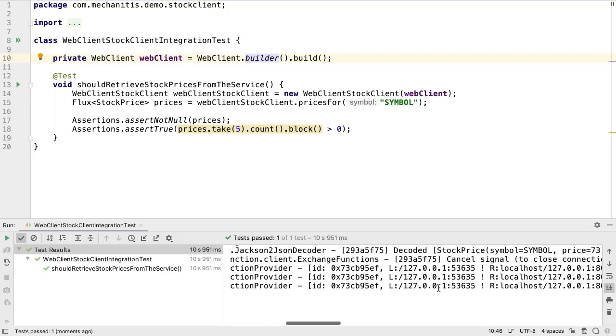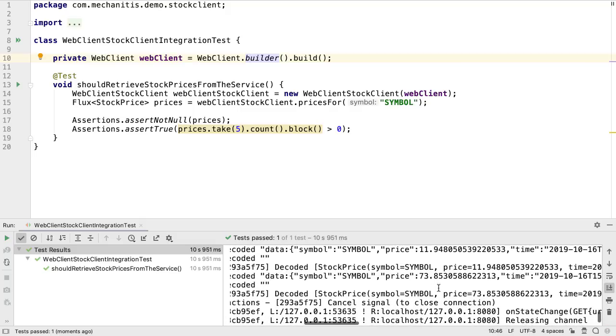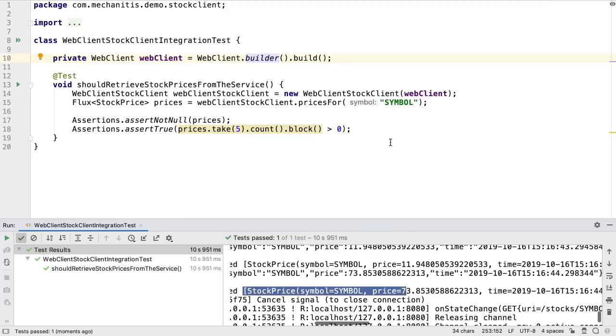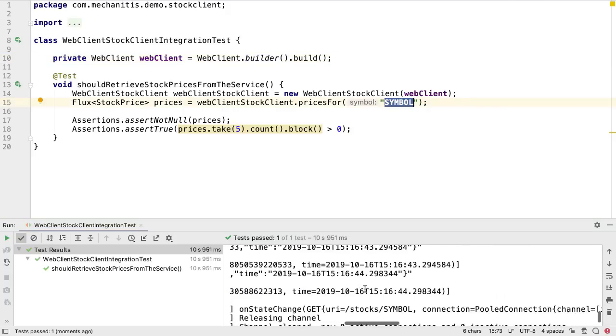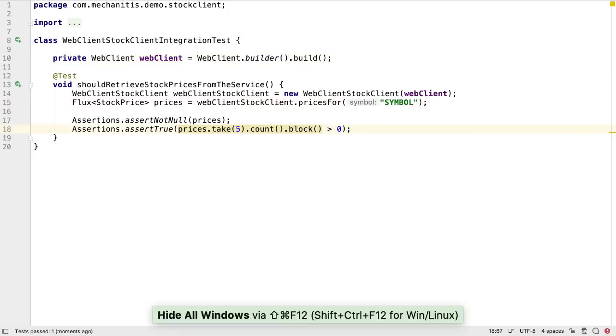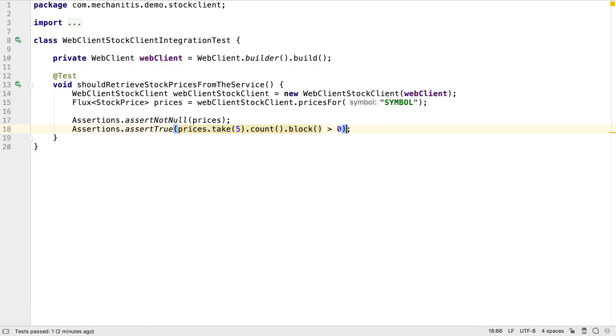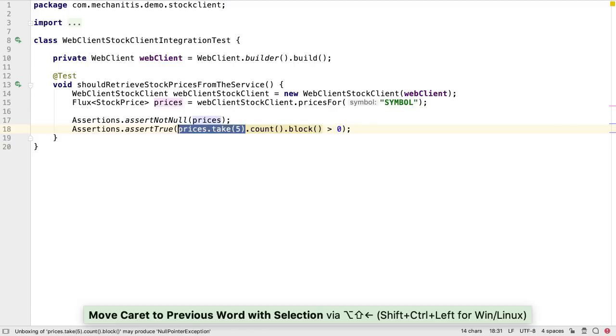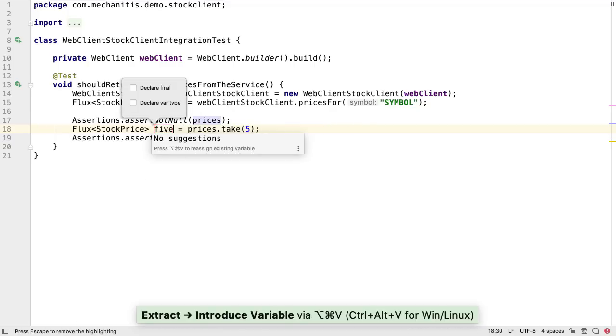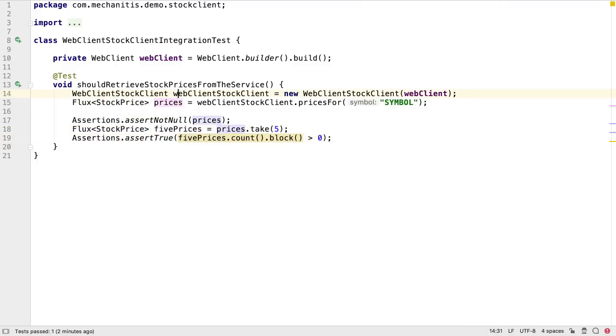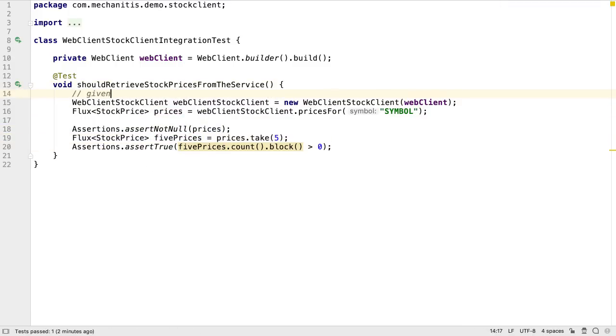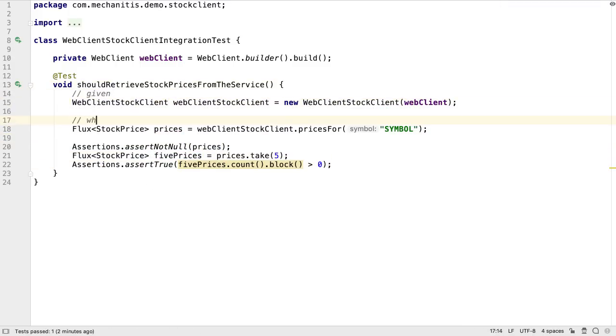And if we look at the output, we can see we're decoding stock price objects with the symbol that we used in the test, random prices, and a time. This is not the most thorough test, so let's add a bit more detail to our assertions to make sure the client really is doing what we expect. Let's change the assertion to require 5 prices when we take 5 prices, and let's make sure that the symbol of one of the stock prices is what we expect.